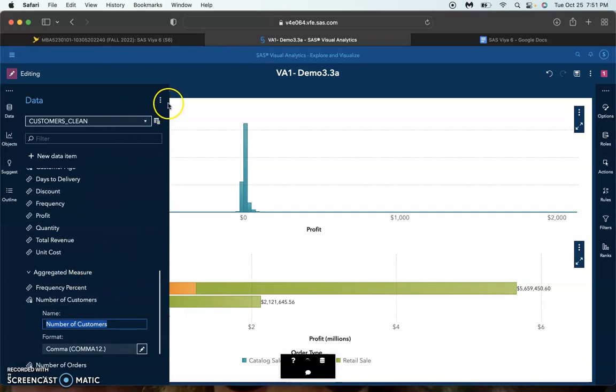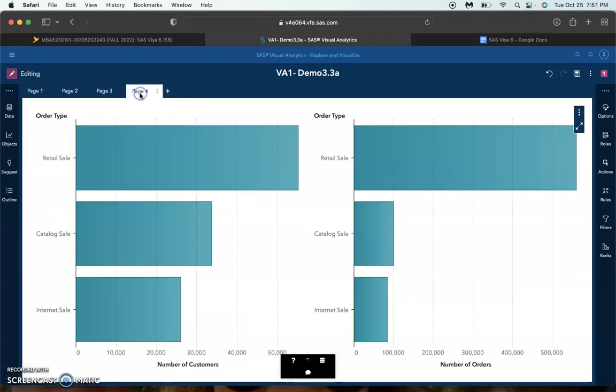So then we are going to create a custom chart that was already made right here. So you can see that order type is for both of them, and number of customers is right here with the order type, and the number of orders with the order type is also shown right here.